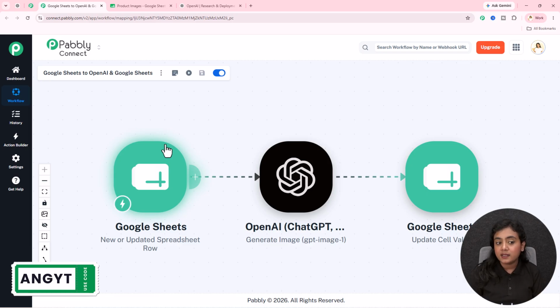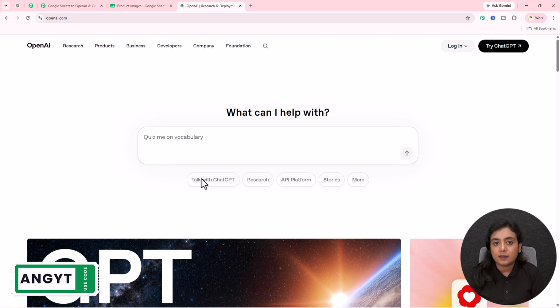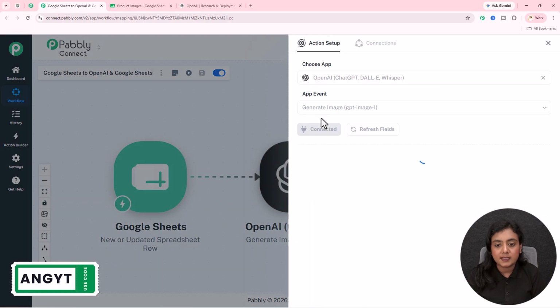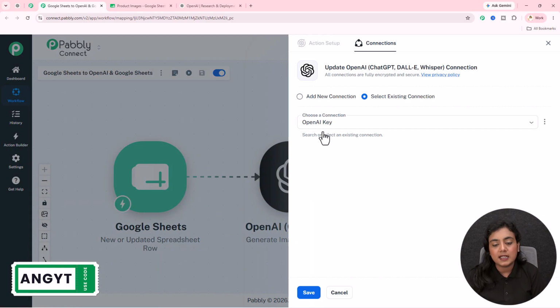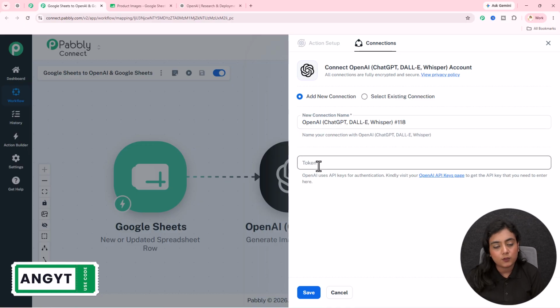Now let's ask an AI to generate the image according to the idea that is captured in the trigger. For the AI, I'm using OpenAI in my business. Okay, so that is why I've added OpenAI Generate Image GPT-1. Now click on this connect option, go to add new connection. We have to provide the token.